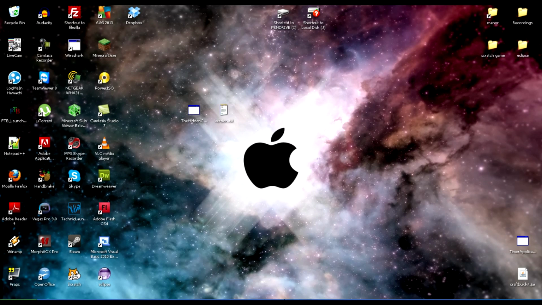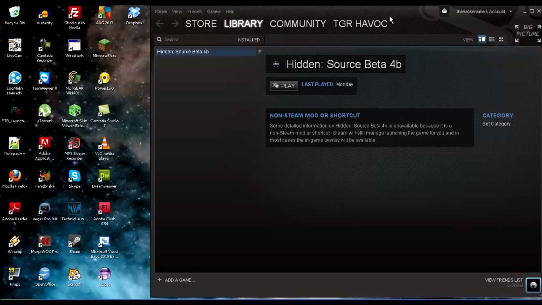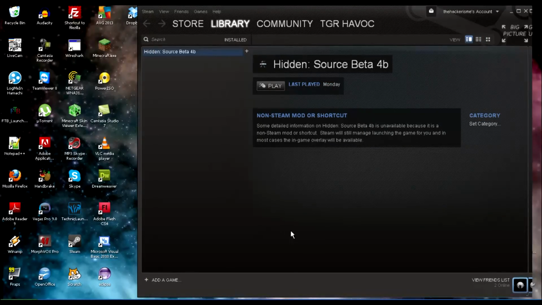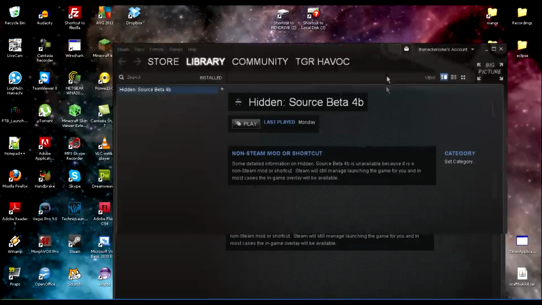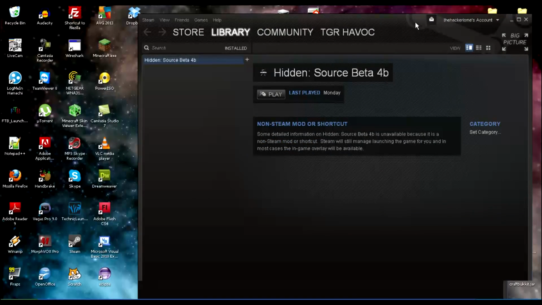Hey guys, the Hacker's me here, and today I am bringing you an application that I've created myself that allows you to cheat at the game The Hidden. If you didn't know, The Hidden is a Steam game. It's a Source mod for Half-Life, but you can get it by downloading the Source SDK 2006, and then you can download this game and get it for free, which is pretty cool.